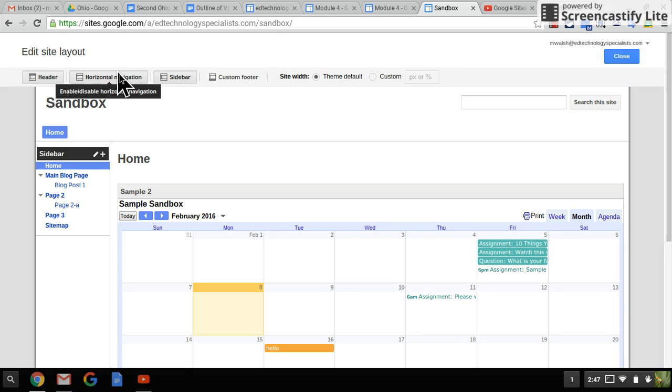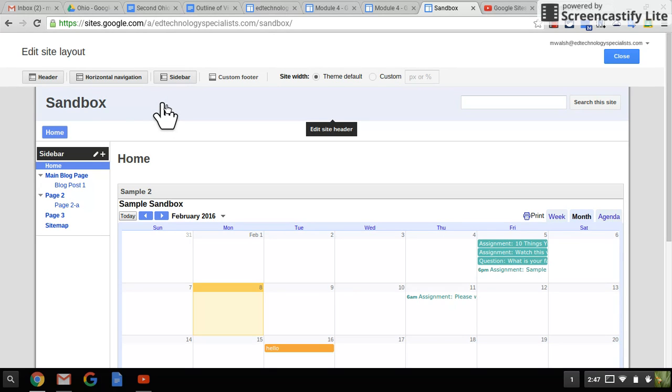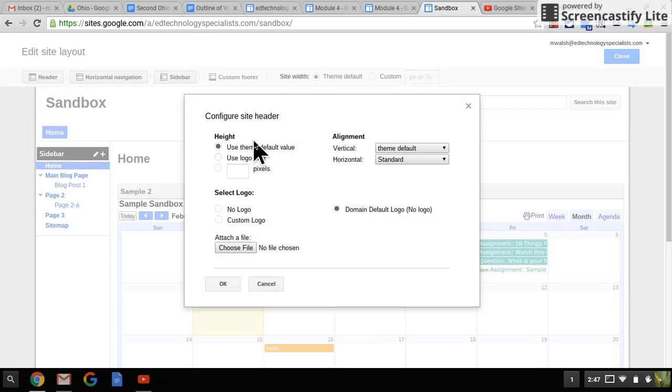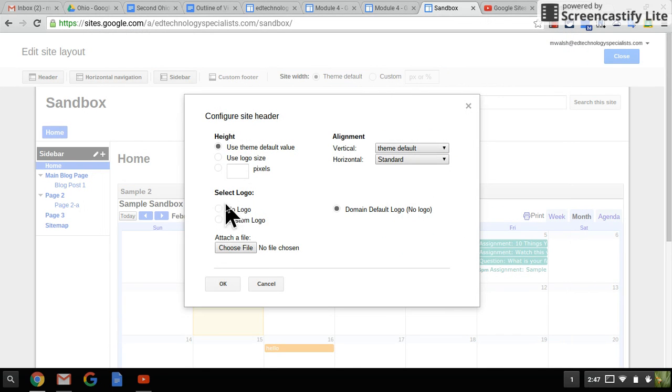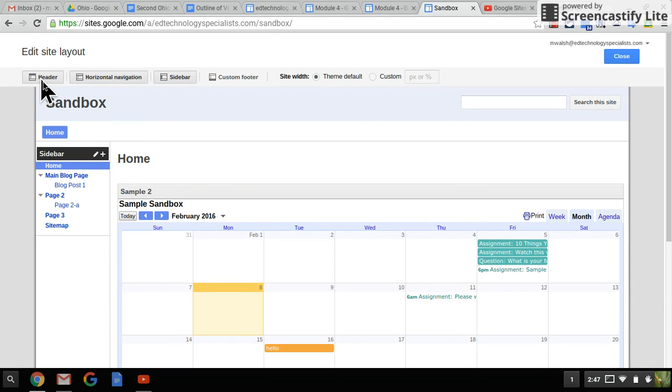Header, horizontal navigation, sidebar navigation, custom footer. I usually leave custom footer out. I don't have a custom footer. So for header, if you click it, it gives you basic editing, how you want the alignment, horizontal and vertical alignments. You can do a logo if you want. You can upload a logo, attach a file right here for a logo. It's pretty awesome. If you want a special logo for your site, you can upload it by doing that. Right now we have it under domain default logo. That's for header. Header is simple.